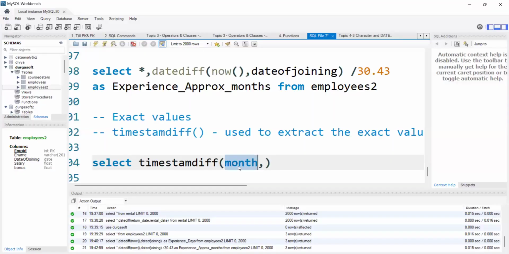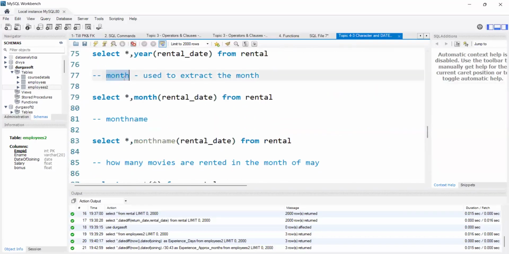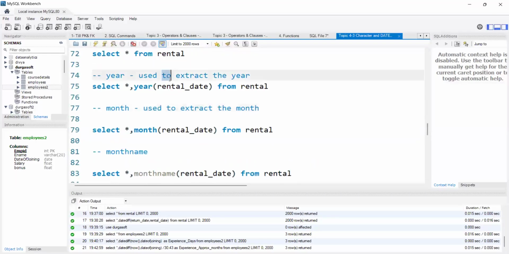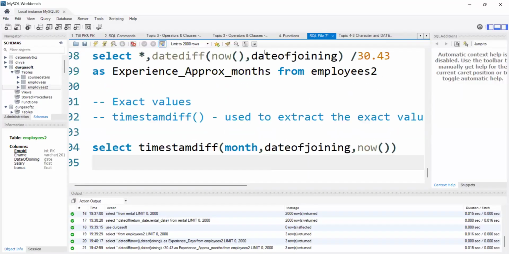Basically this will be the function again. If you remember, when we were discussing the date functions in the starting, I said we have the month function, use it to extract the month, and the year function, use it to extract the year, right? So basically here we are using one function inside another function. So first parameter will be month, and in the second parameter we should use these dates. But here we should use the initial dates first. Like first I need to use date of joining, then only I need to use recent dates like the now function. This is one of the differences between these two functions.